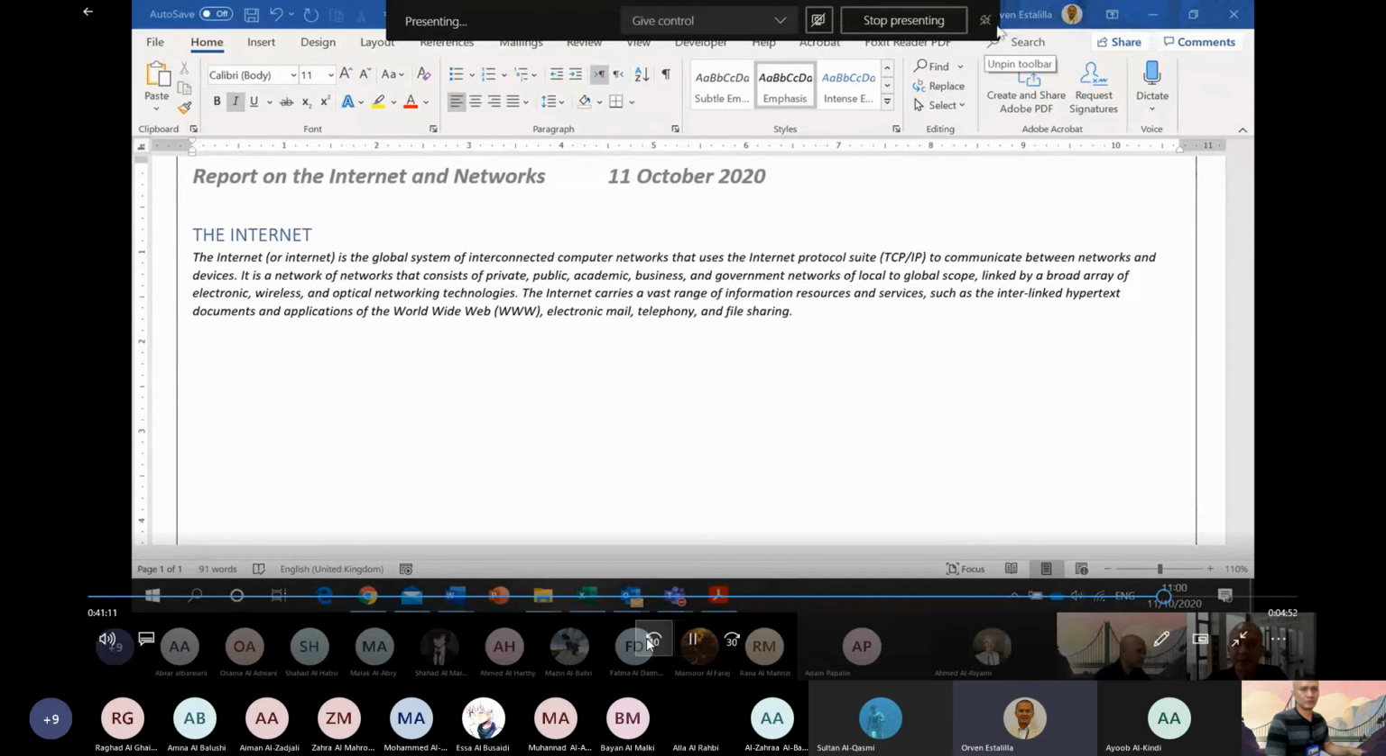Okay, it's bothering us. Unpin toolbar, pin toolbar. Okay, what's this? Can you see the tab? I think you can still see the tab.